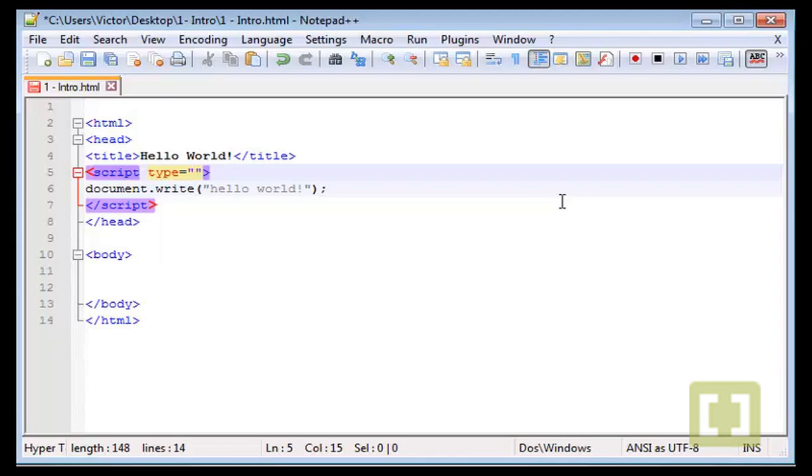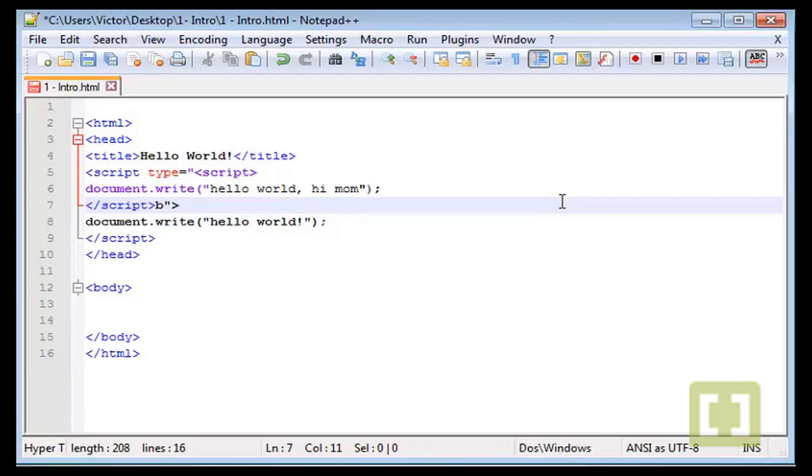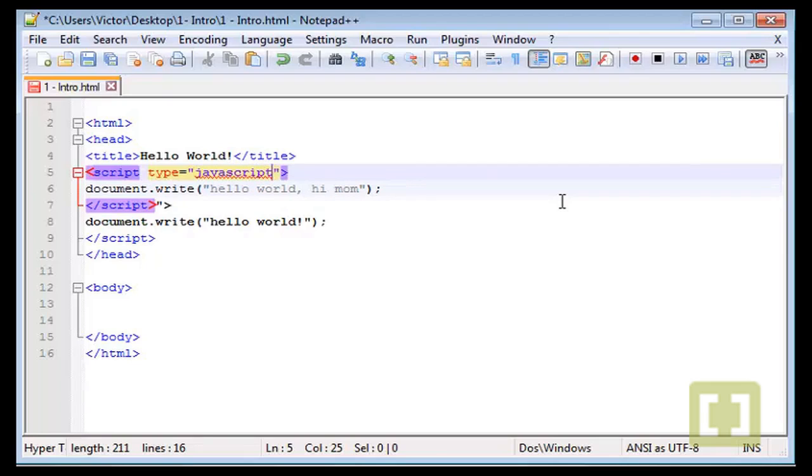There's also another very popular script programming language, which is VBScript. But the one that we are using and learning is the powerful and mighty JavaScript, okay? So let's type JavaScript between double quotes. Before JavaScript, you need to type text and a slash, okay?